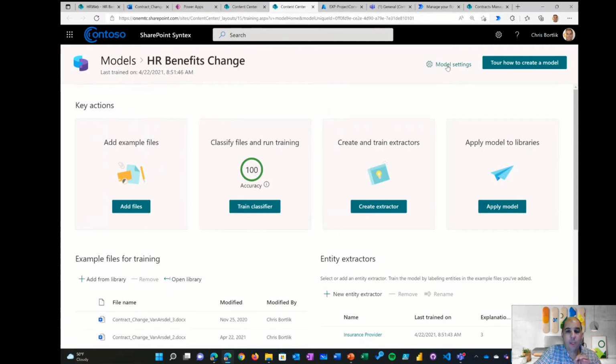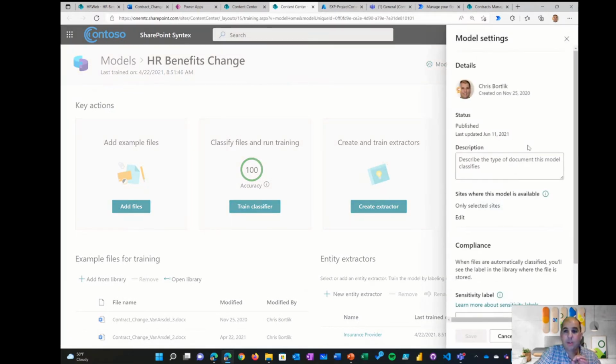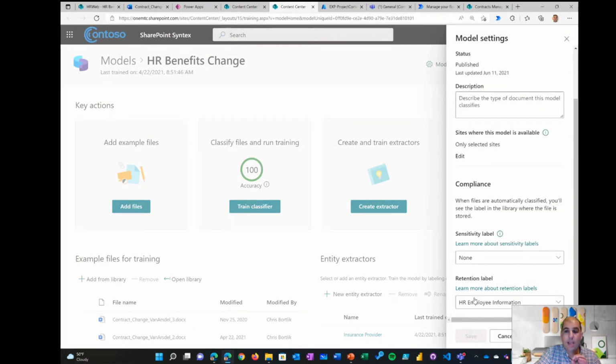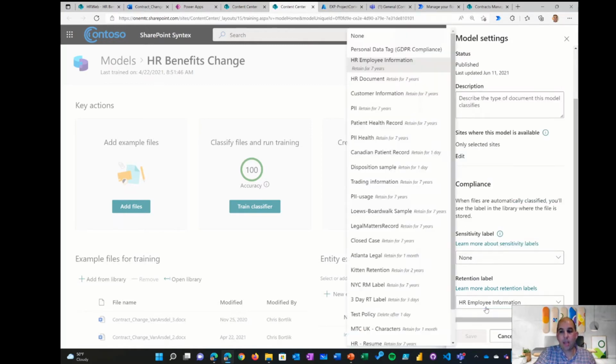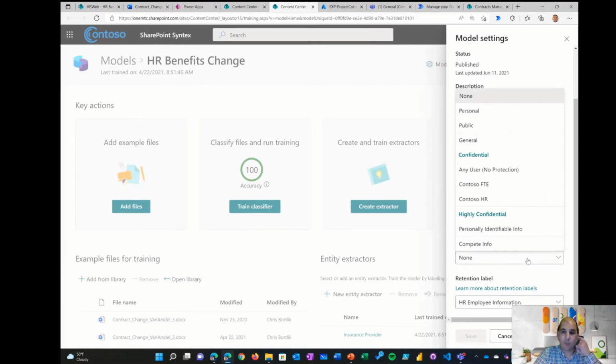The other thing that I can do with these models, if I look at the model settings, is not only can I apply a retention label, but these types of models can also now have a sensitivity label. So again, retention labels are defining data retention. How long do we keep the content? Sensitivity labels drive information protection.